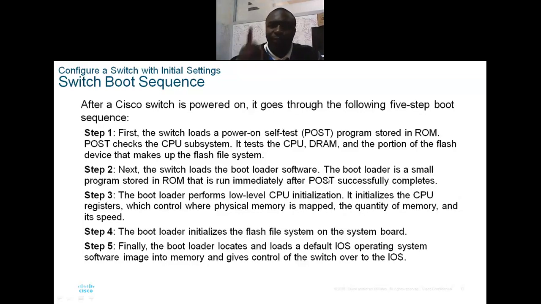So step one says, first, the switch loads the power on self-test. Now, what is this power on self-test? Now, in your motherboard or in your device, it has some basic instructions, what we call booting instructions or booting sequence. All right, these particular instructions are there to ensure that the booting process goes on very, very well. Now, one of the processes is to verify the availability and functionality of all the hardware components that are essential as regards this booting process.